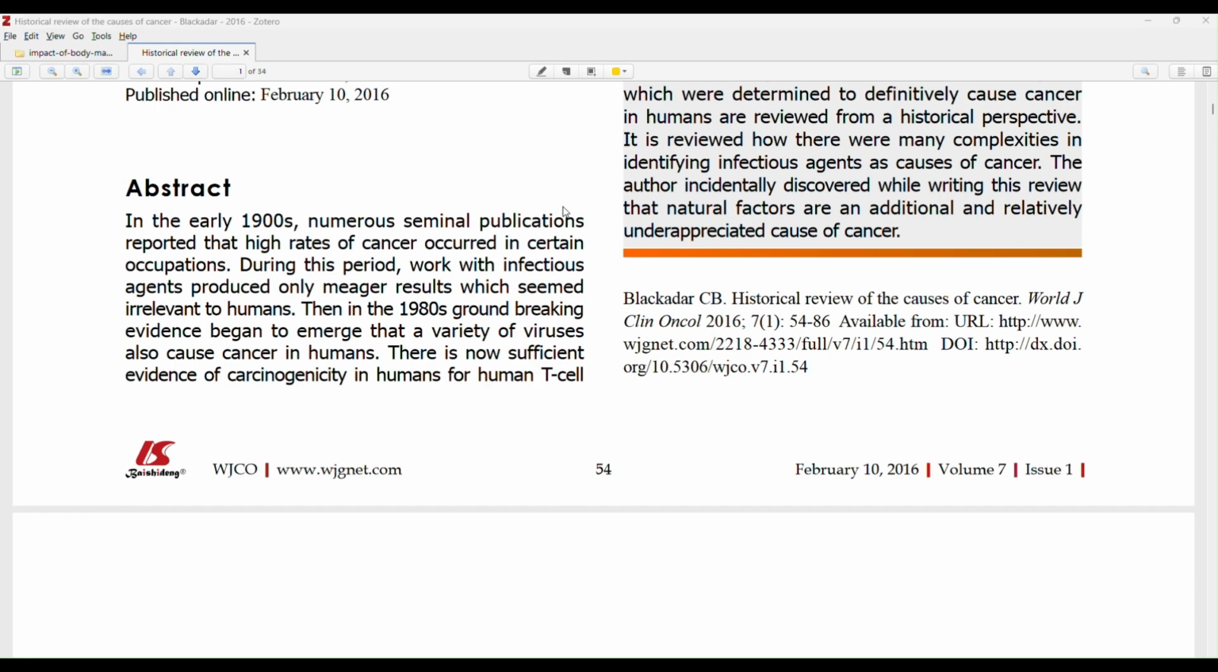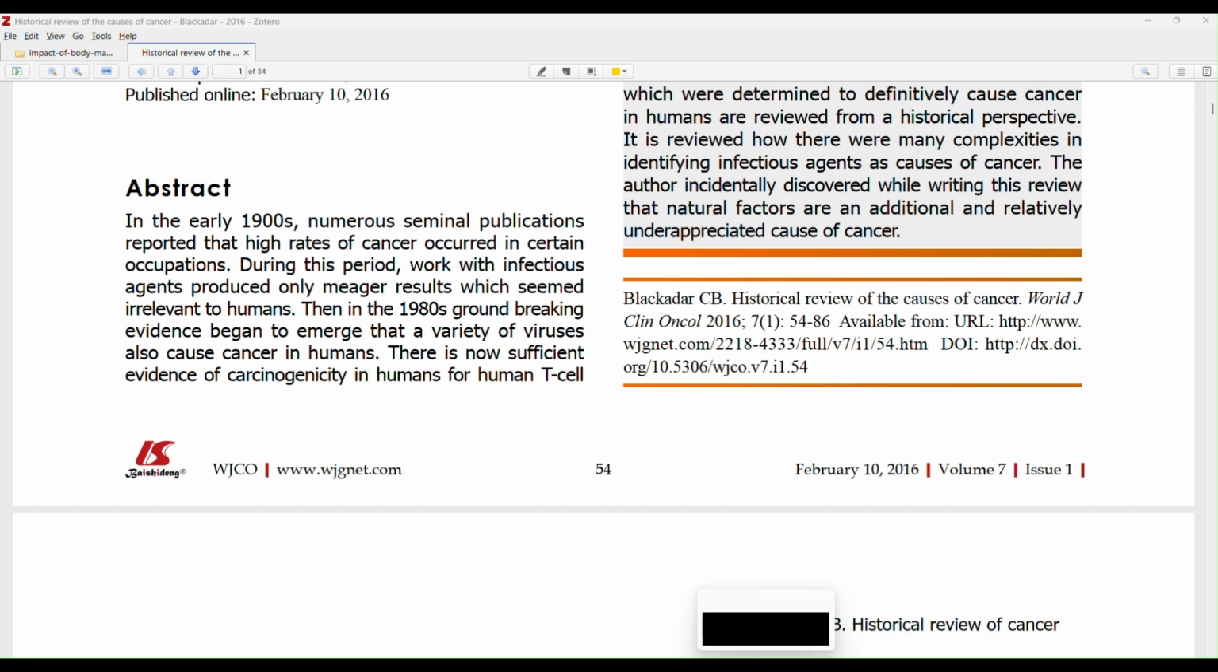Once installed, you go and check the Zotero official page. Yeah, it is working perfectly.